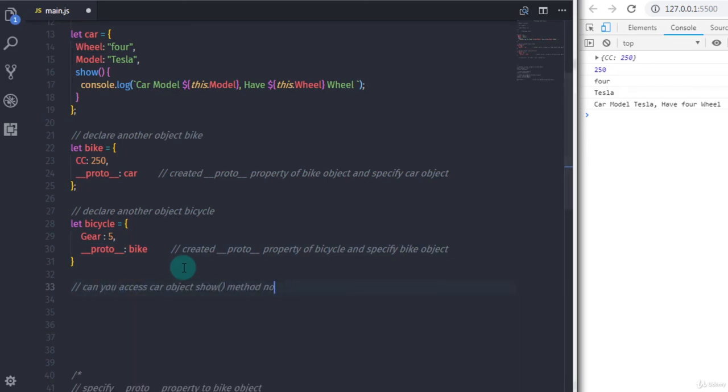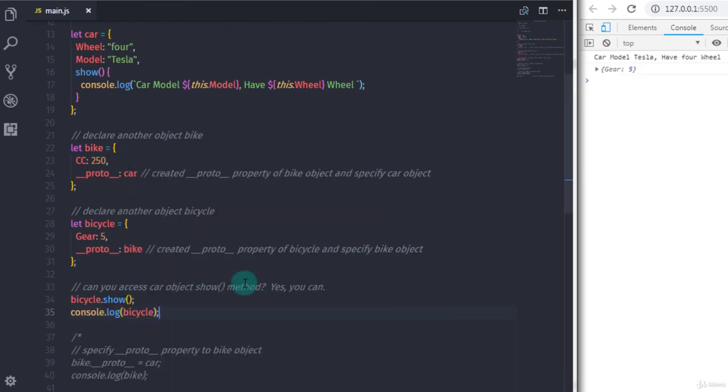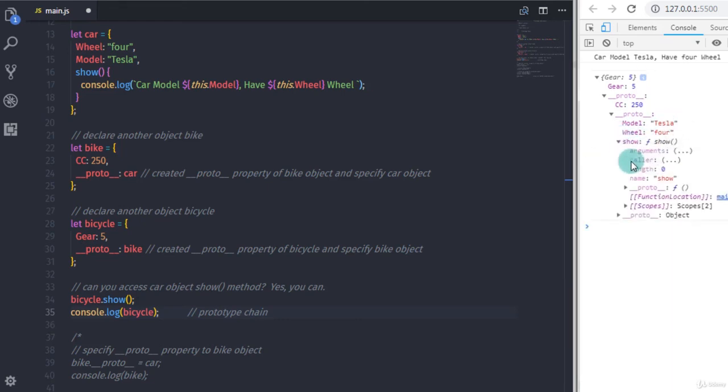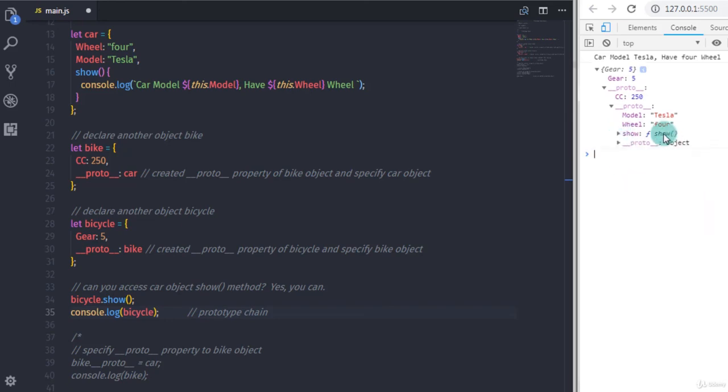Now here is your question: can you access the car method using the bicycle object? Yes, you can. Using the prototype chain, you can access any properties and methods of the object. So I will say bicycle.show, and after that I will print this bicycle on the console to display the prototype chain. So when you execute this, you will get a message on the console. This all happens using the prototype chain. Let me show you. Here you can see the bicycle object has a prototype property, and the prototype property has its own prototype property. You can create any number of object property chains as per your wish. Now using the bicycle object, you can access any properties and methods of car and bike, right?